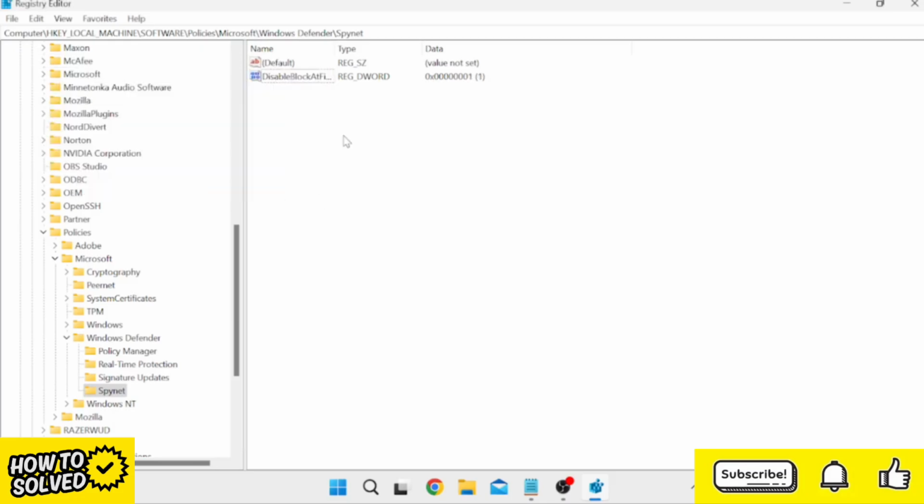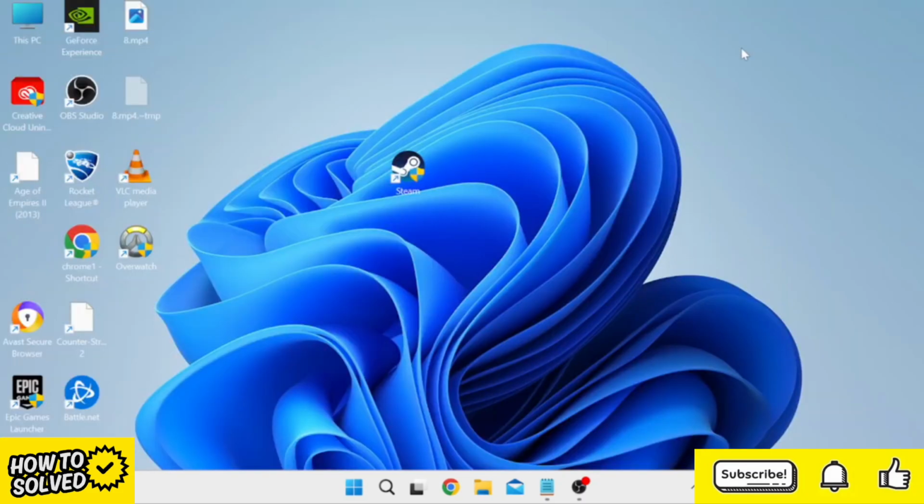And that's it guys, you can now close out of the registry editor and you'll need to restart your computer for all of these changes to take effect. And it may seem a bit excessive having to do all of those steps, but that's how you completely disable Windows Defender from your computer.